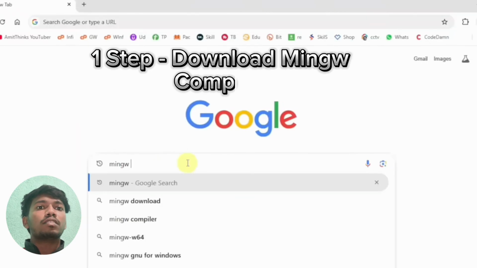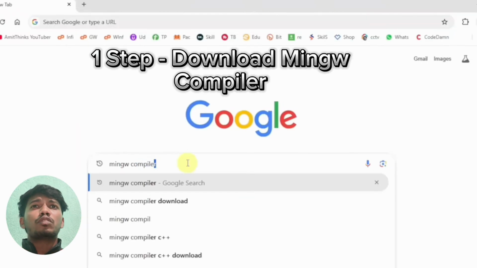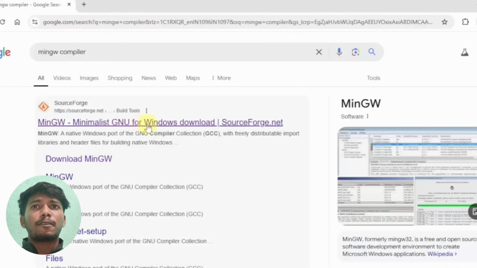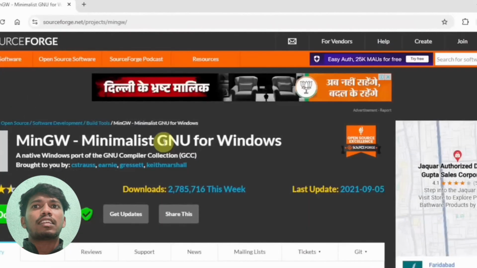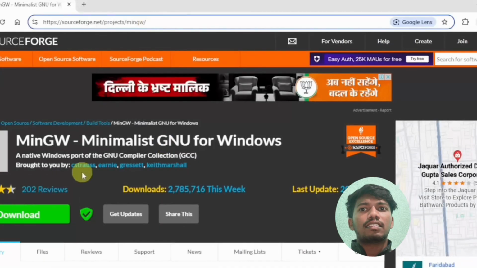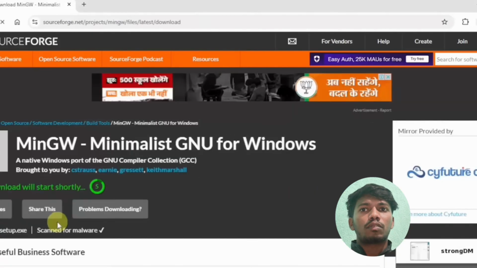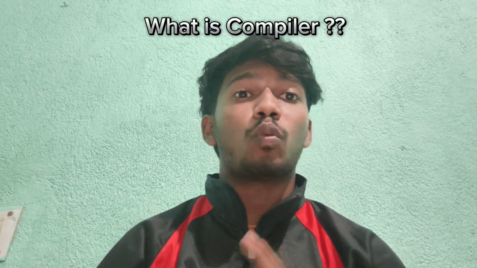So let's download the MinGW compiler. You can use any browser. I am using Google. Search for MinGW compiler, and there's the first link. Click it, and then click the green button. Okay, yes. So here is the main question: what is a compiler?